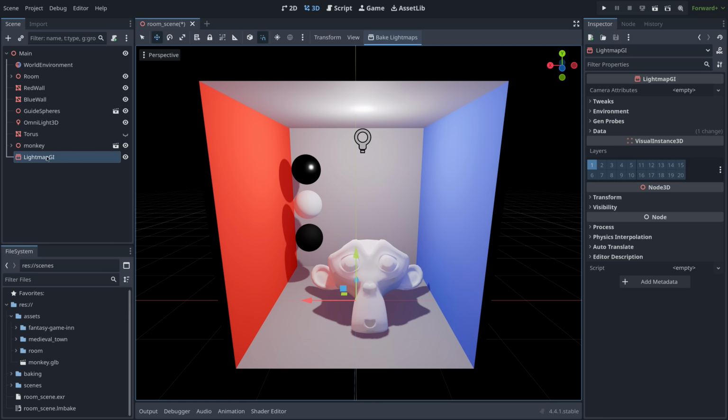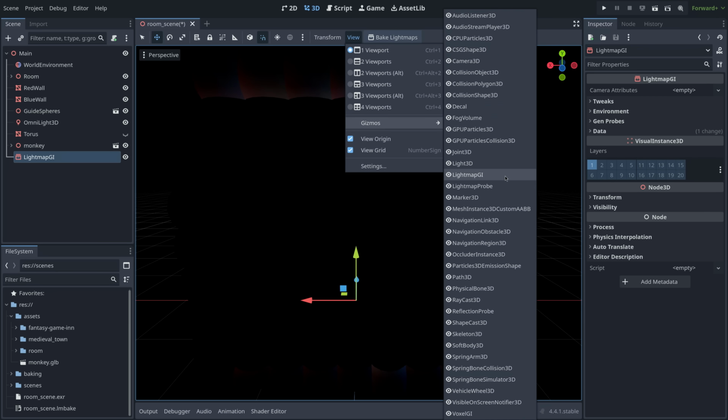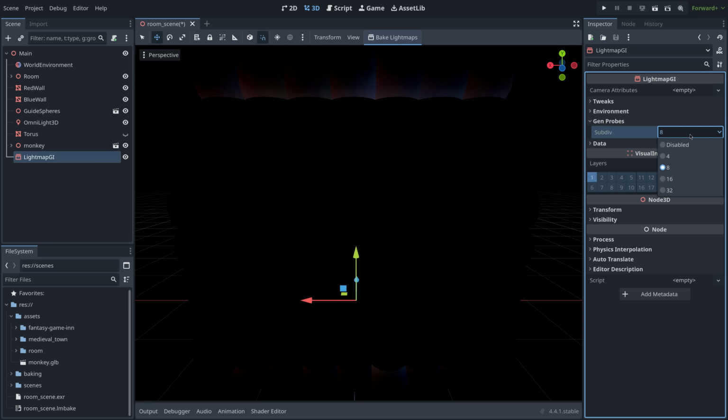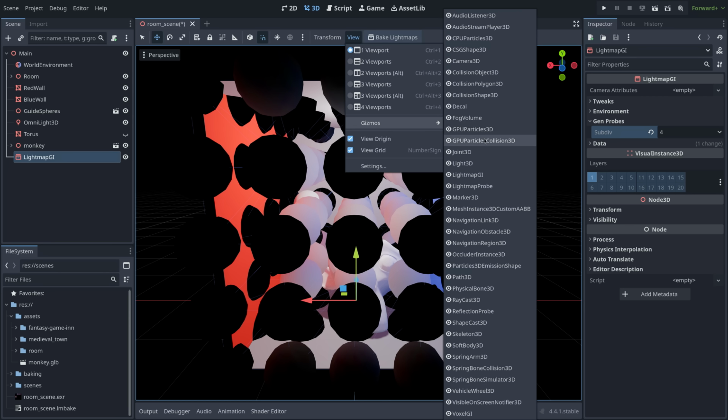Godot has now baked all of the lights and geometry that is on the same level or below in the hierarchy of the scene, which in this case is everything. But when I first did this, I couldn't actually see the monkey, because Godot went ahead and created so many light probes that it just looked black. Let me show you. If I go under View, Gizmos, and enable Lightmap GI, we can see just how many probes are in here. To reduce this number, we can go under Gen Probes, Subdivision, and decrease this a bit. And there's our monkey. But just to see what's going on, I'll disable the gizmos again.